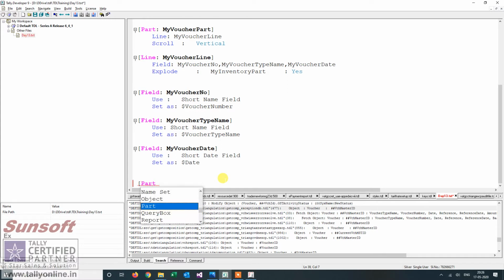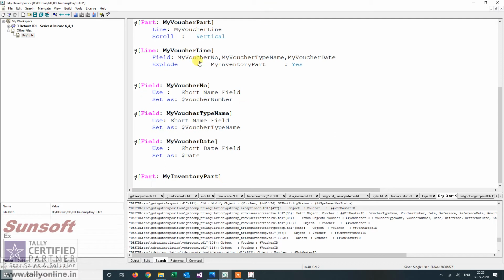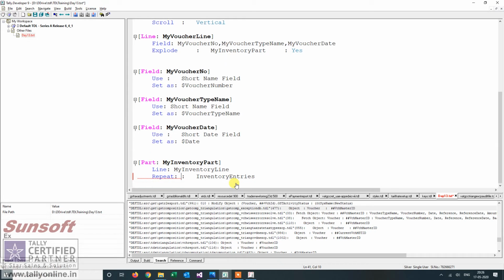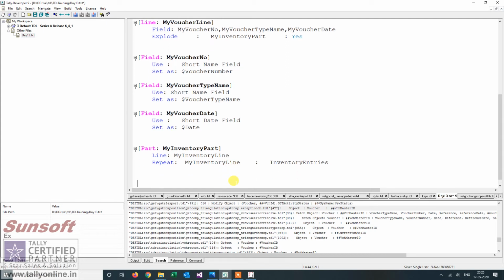So I have a part, my inventory part. So it is there, and here I define a line, my inventory line, and I repeat this line over inventory entries. So in this part, my context moves to inventory entries, the sub collection. Now I can access whatever methods are there in the inventory entries from here only.